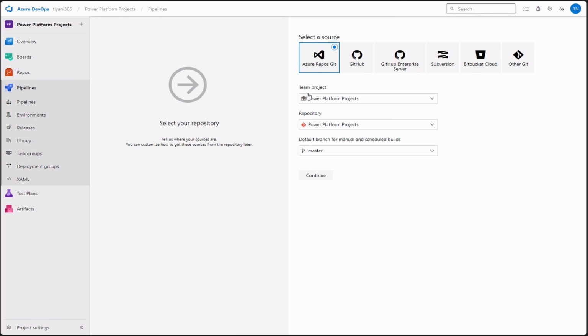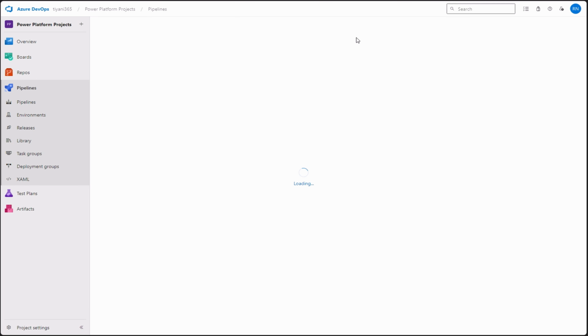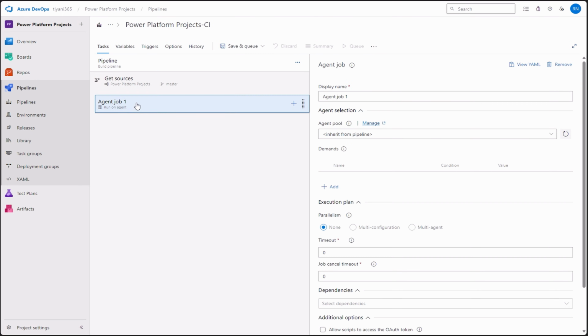On this page, leave source as Azure Repos Git, but make sure our team project, repository, and branch are correct. Click on the link to continue. On the template page, select Empty Job. Select agent job 1 and give it a nice name. This will be for our QA environment.